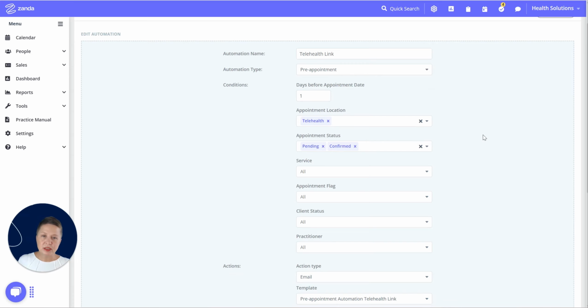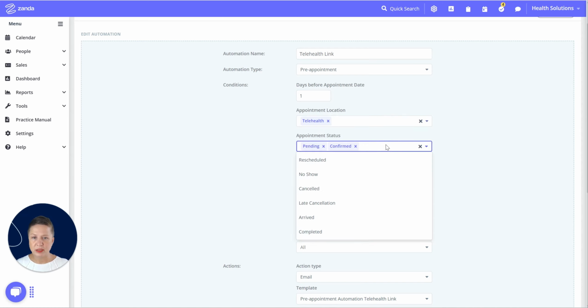Now, please use these conditions to specify which clients will be receiving this email. So here for me it seemed logical to select appointment location that is telehealth type. You can add more locations if they also have the telehealth video call type set up for them. And then the appointment status. I want to send this link to all the appointments that have either pending or confirmed status.